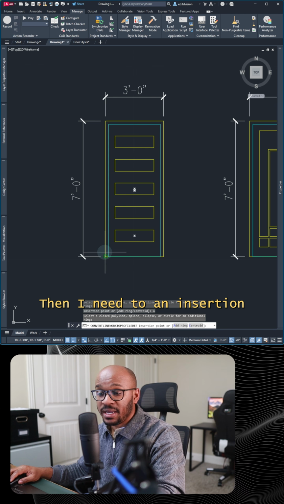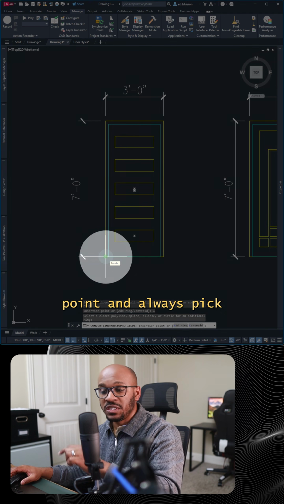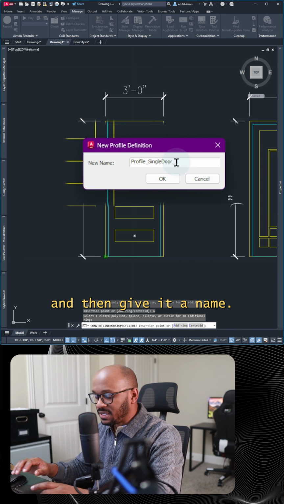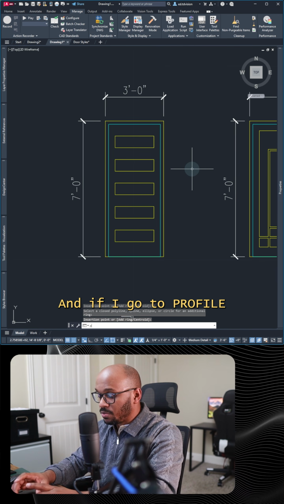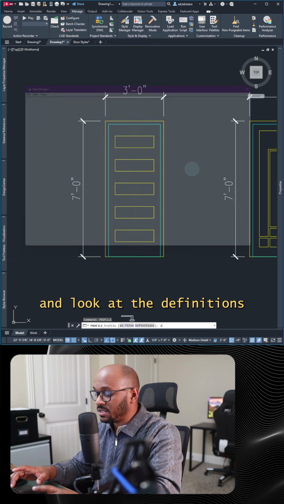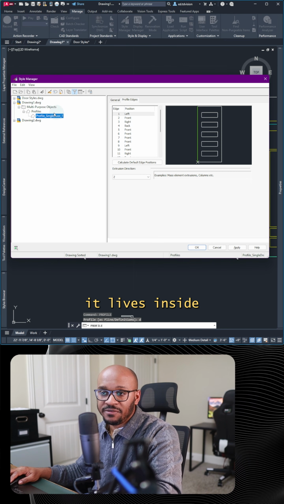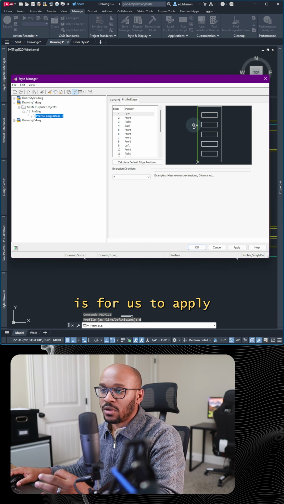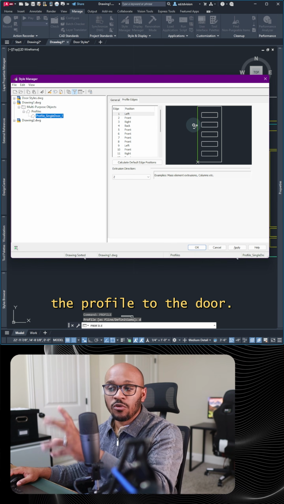Then I need to pick an insertion point and always pick the bottom left of the door. So I'm going to click right there and then give it a name. And if I go to profile and look at the definitions, you can see that it lives inside of my style manager, and all that is left is for us to apply the profile to the door.